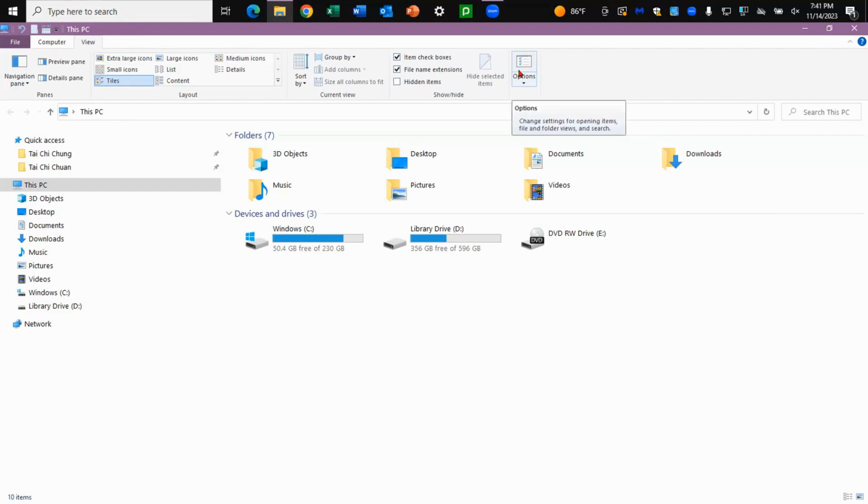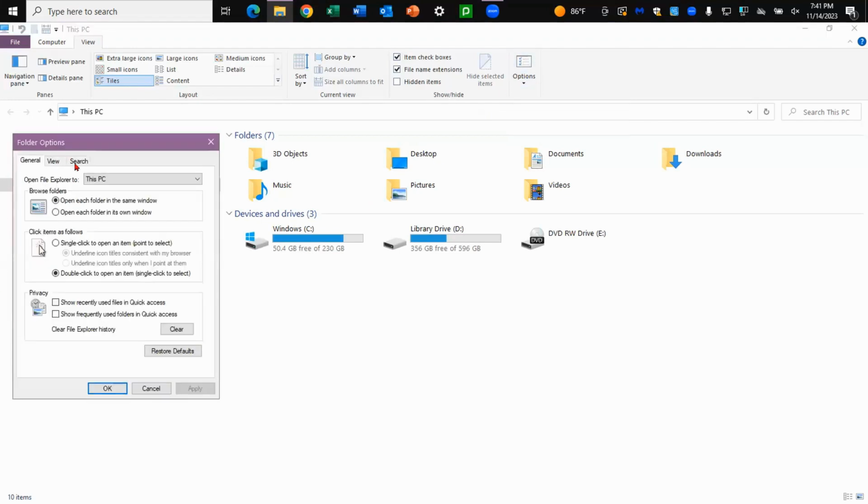And what replaces Options now is what? The 3 dots. The 3 dots means more. When you click on the 3 dots, you get the word Options to choose from. Well, here, you just click on Options. And then you come over here.